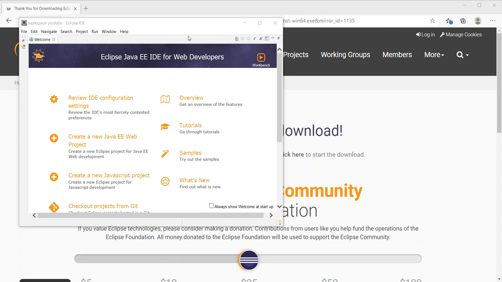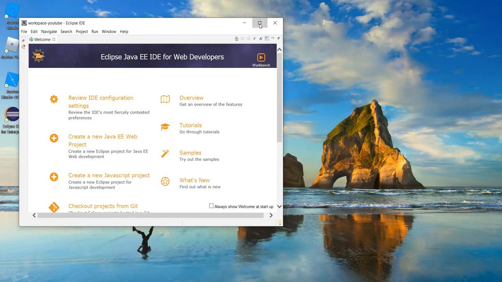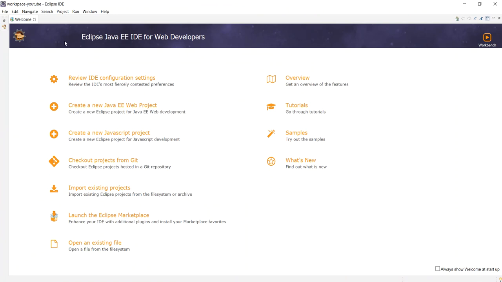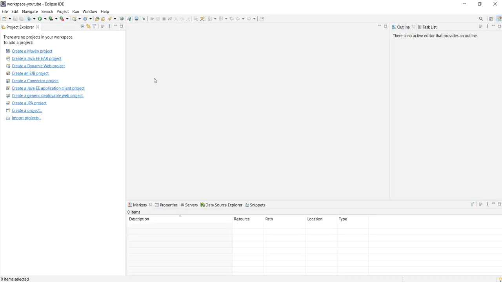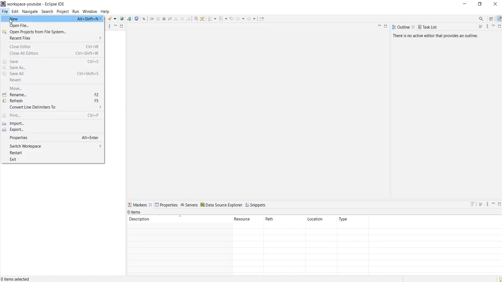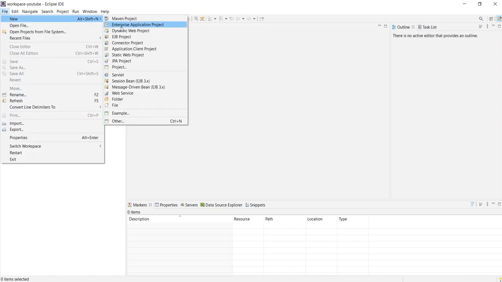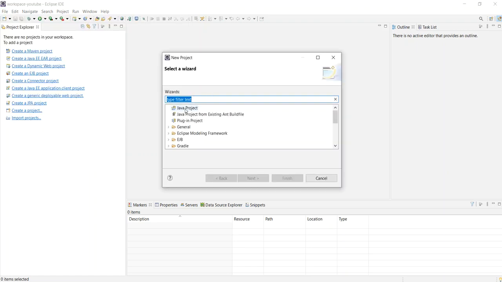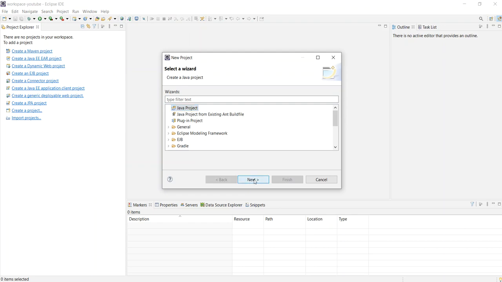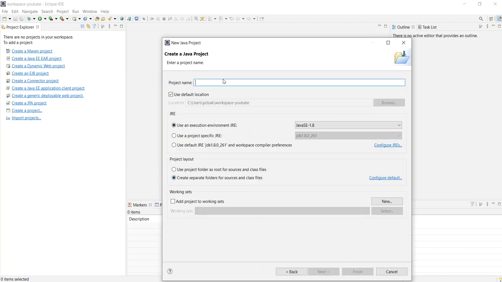All right, so now we have this right here. Let me shrink this down, and I'm going to expand this out. This is your welcome screen. You can go ahead and create a new project. What I'm going to do is get rid of this, go to File and hit New, and then do this general project right here. And then I'm going to pick Java project. I'll hit next. Nice, and then I'll have my project name, and I'm going to call this my project 01.